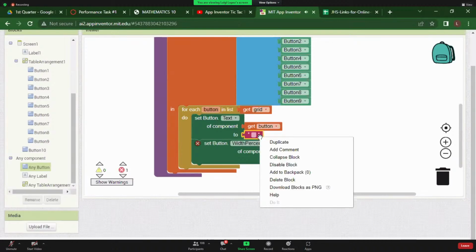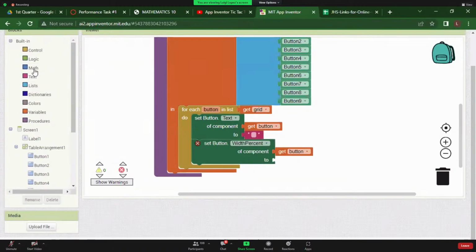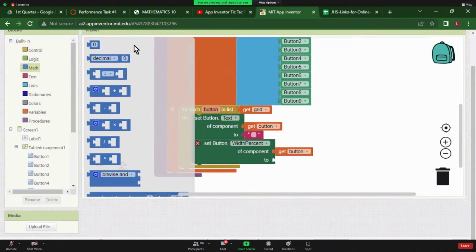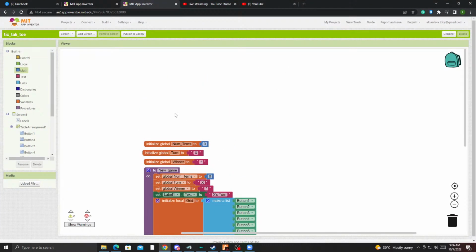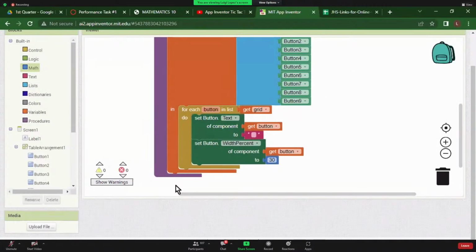Okay, so here, component. Let's have the number. We have a math block. So 30. Look for the number for this one, and set this one to 30%. So it's the size of the button. Now, the width percent of our button is 30.